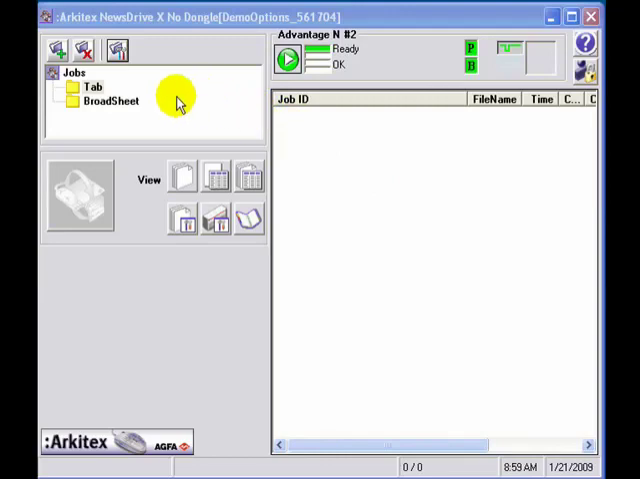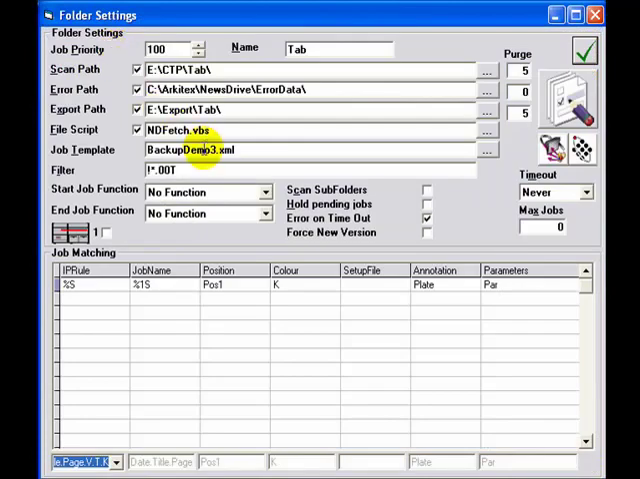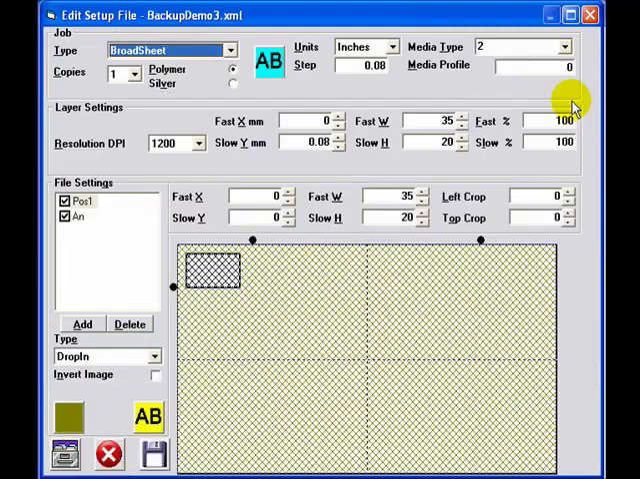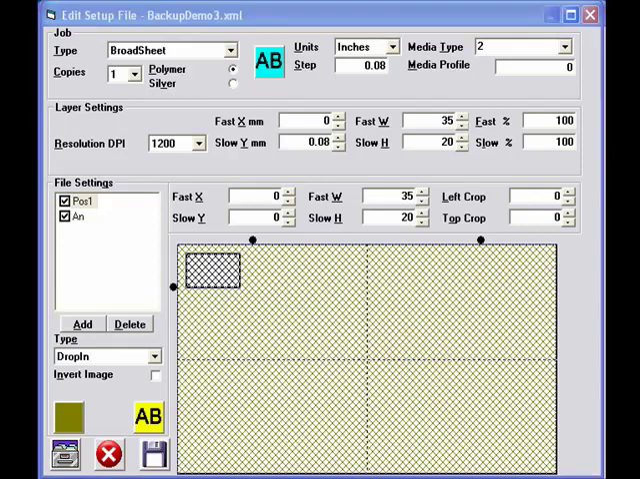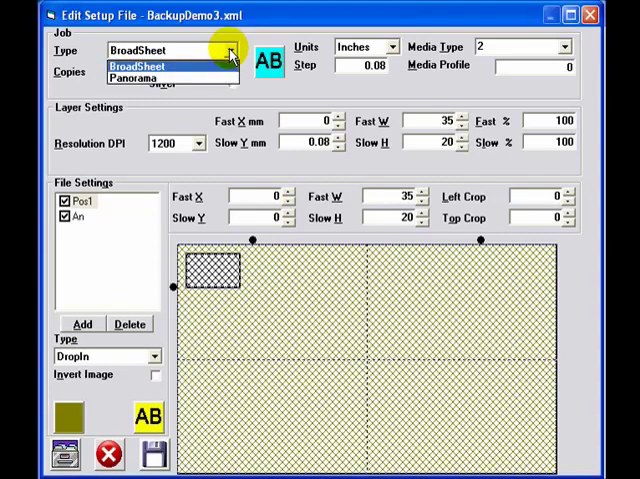To do this, first go to the Folder Settings window for any active scan folder. Once it's opened, note the name of the default template configured for this scan folder, as this is the same template you'll see when you click this big button to open the Template Editor, which looks like this. The first pull down in the upper left here specifies the type of plate, say a broadsheet. Below that, indicate the number of identical copies of the plate you need for these jobs from a single NewsDrive input.